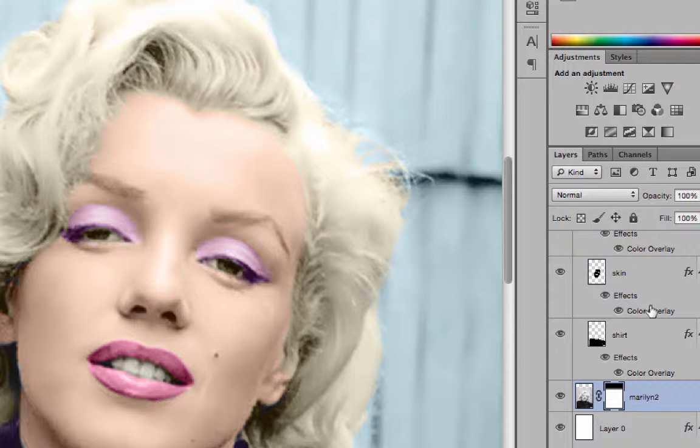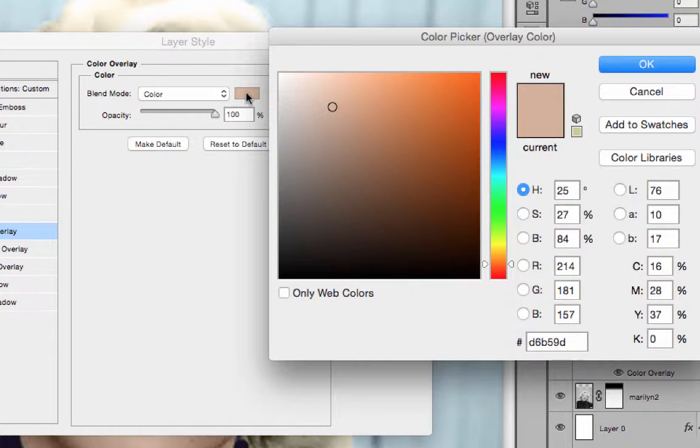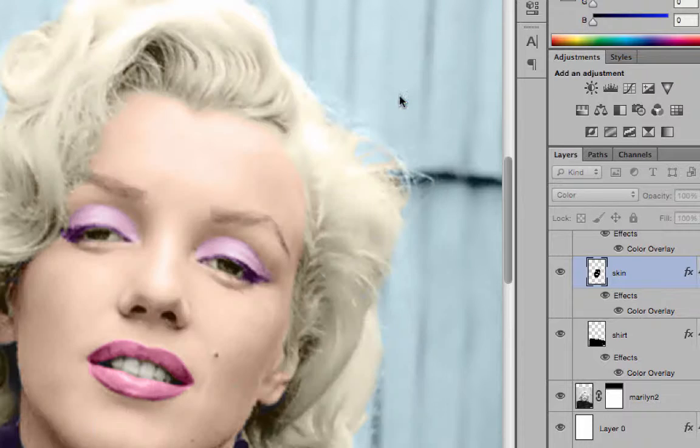Remember, I did it the same way as EX1, so if I go into color overlay, this is the color I used. That's the color I used, kind of a beigey color for her skin. And I'll cancel out of that. And I painted all of her skin.